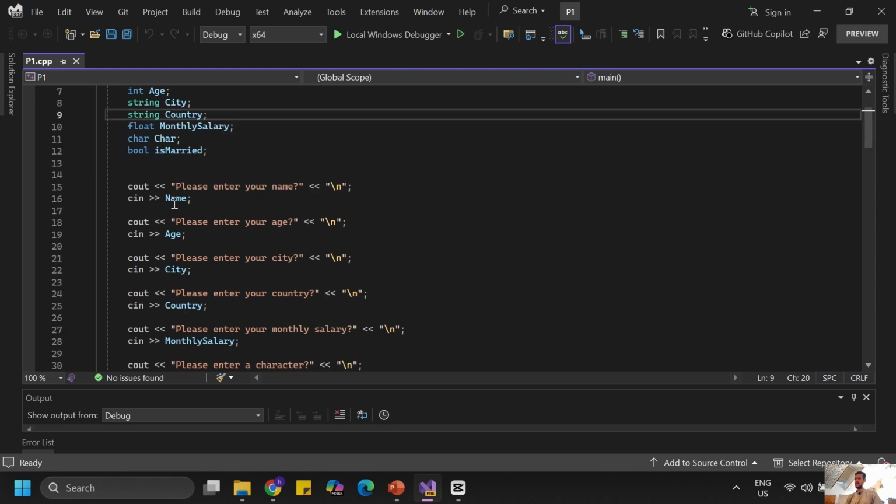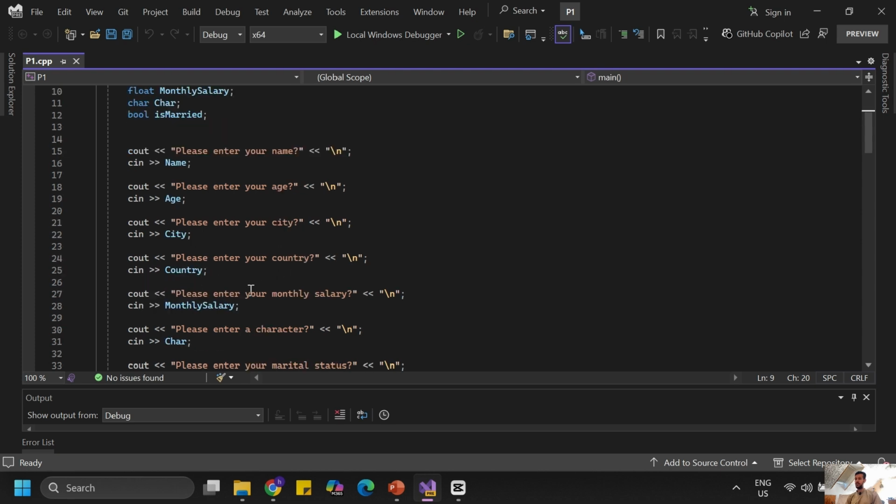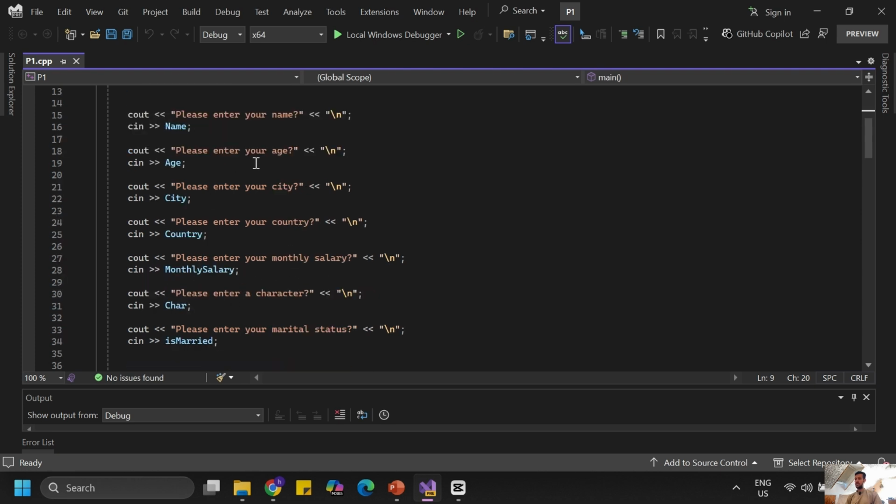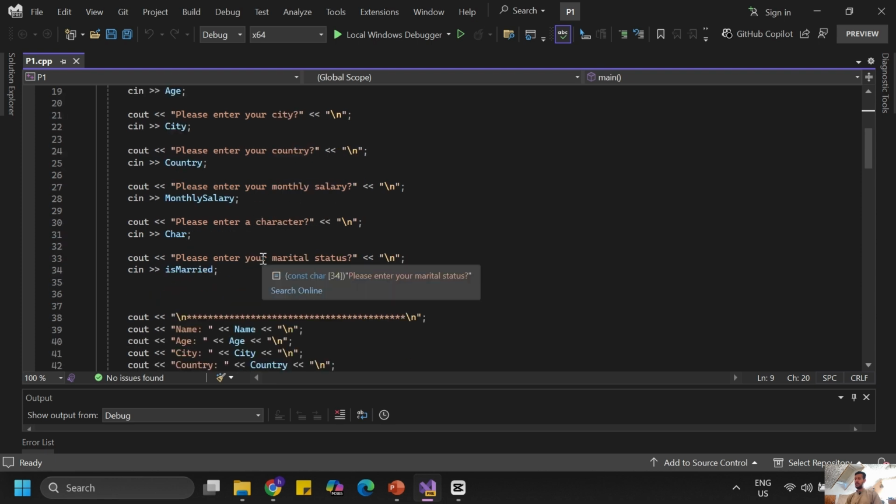And after that, we display questions to the user to let the user know what kind of data they should insert. For example, here, cout less than, please enter your name. And after that, you put the variable name using the cin object to let the compiler read the value and store it inside the variable name. And same with the age, cin greater than age, and same with the city, the country, and the monthly salary. So we put each variable depending on the question that we read. And after that, we will print it here.